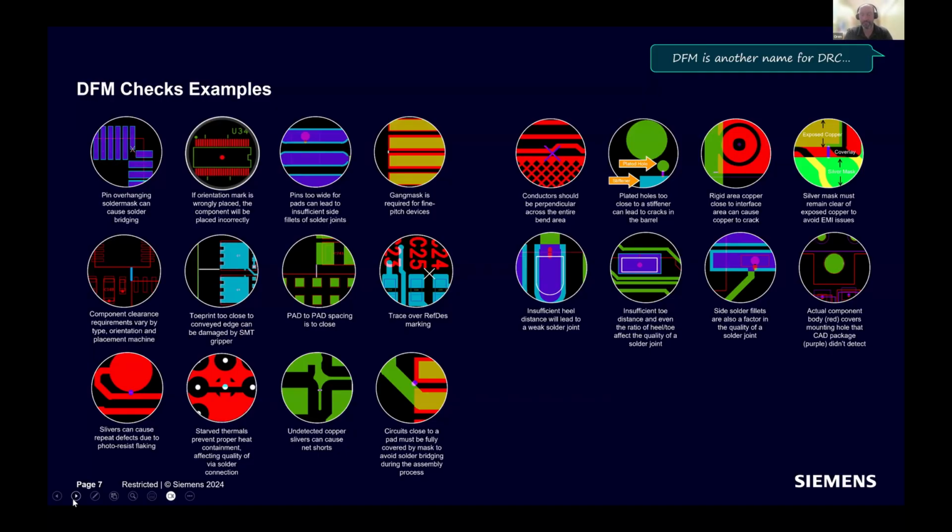We have specific tests around flex and flex rigid. So if you are in the business of doing that, there's a specific set of checks that were added in the last couple of years to do that. And also if you're doing any micro vias, HDI, then that's also included in the application.